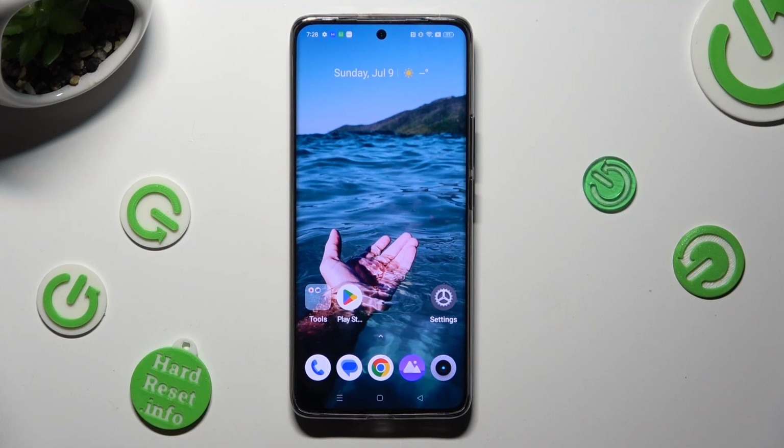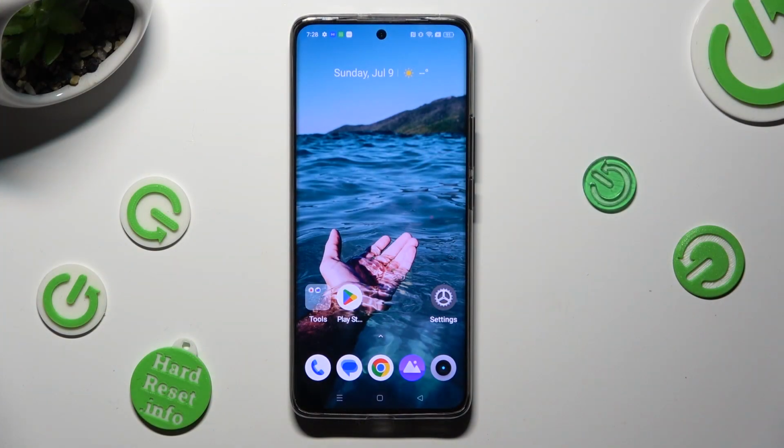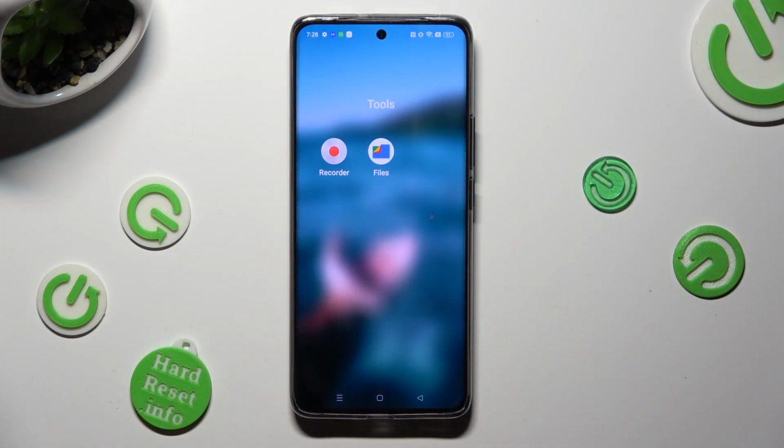Hi! In front of me is Realme 11 Pro Plus, and today I would like to show you where you can locate all your downloads. First of all, you need to find an app called Files.